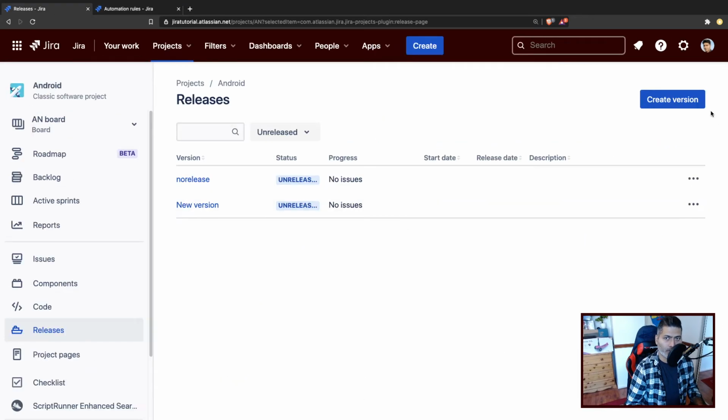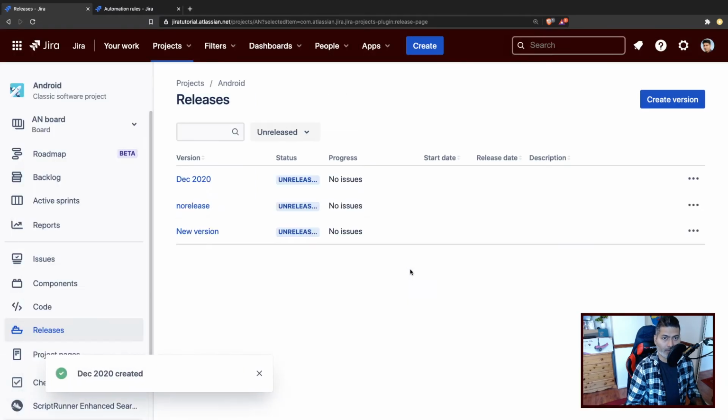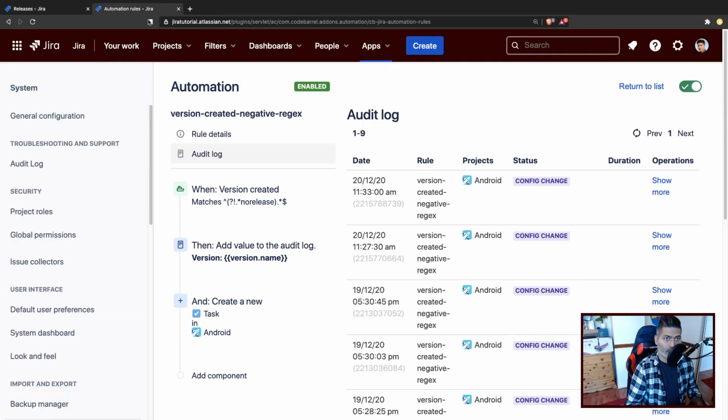Now, if you create a new version, and let us say the new version is December 2020. So it doesn't match the no release regular expression that we have. And it will basically do something, hopefully. And we're looking at the Android project. So if I go to the automation rule, if I refresh my audit log, let us see. So it says success.